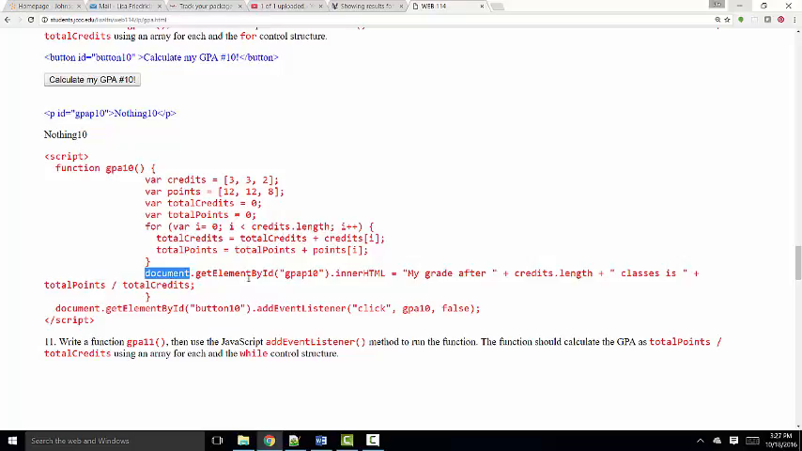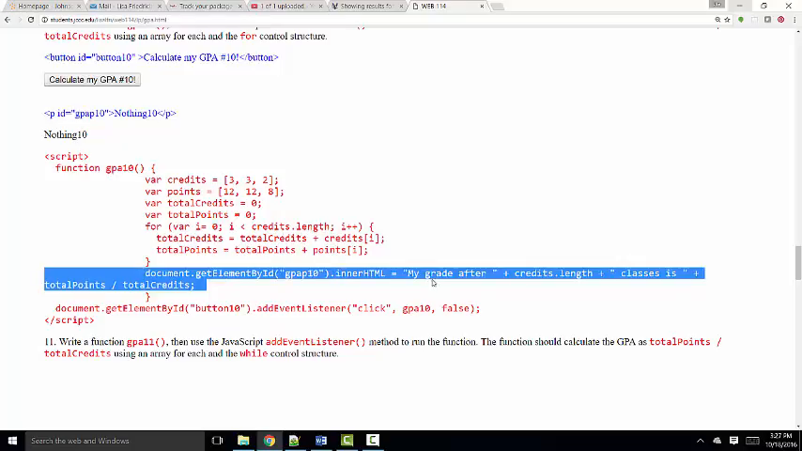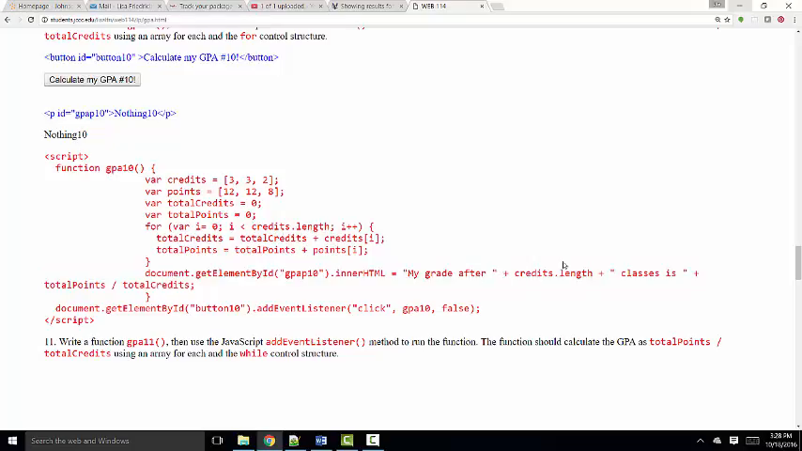document.getElementById GPAP10 sets the innerHTML property to "My GPA after" plus credits.length, that's going to be 3, plus "classes is", and then total points divided by total credits. And I've got my event listener there to listen to the click of GPA10, and let's see if it's working. Calculate my GPA. My GPA after three classes is 4.